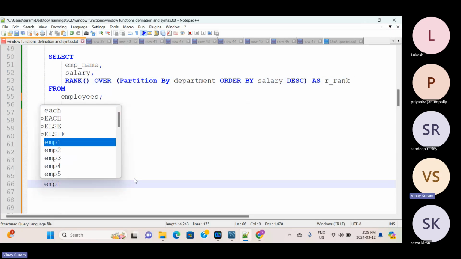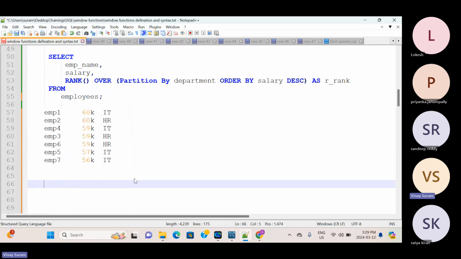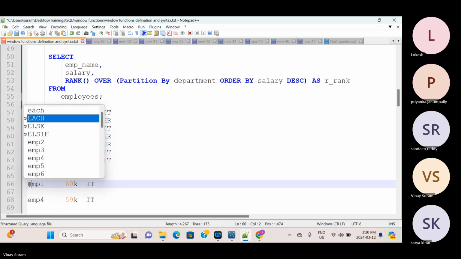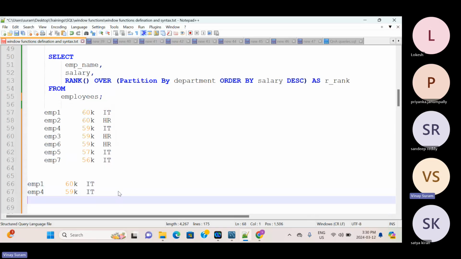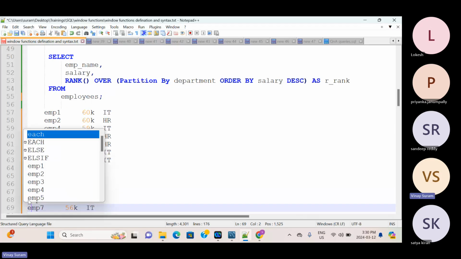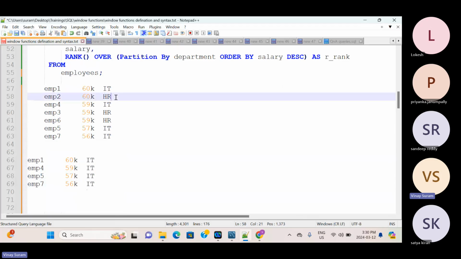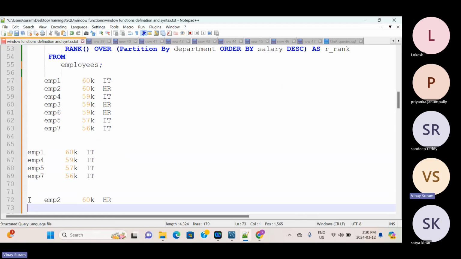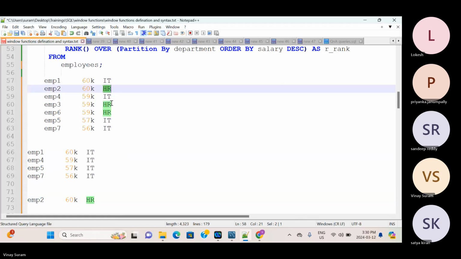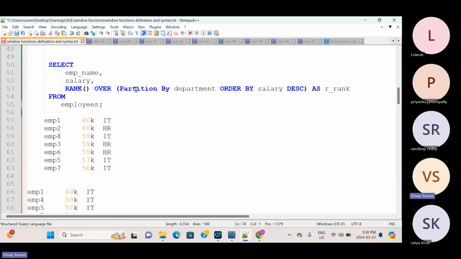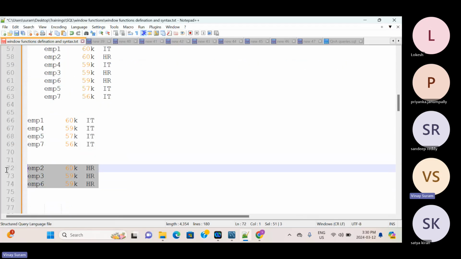We have employee 1, 60K. Let me copy and paste rather than doing these things. I'll take one more IT and paste it, and we had 2 more ITs here. So you can see this is one division of data, one window. If you have any doubts right now, you can interrupt me in between. This is one more window. Since we have done PARTITION BY department, this is one window and this is the other window.